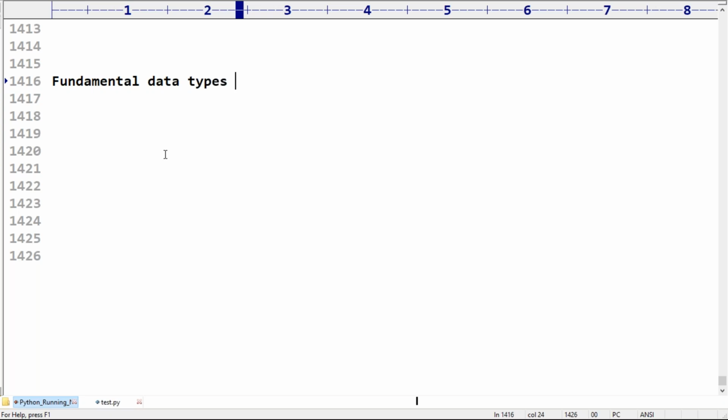The next thing I have to talk about is a very important topic: fundamental data types. Which are the fundamental data types? Int, float, complex, bool, str. These are the fundamental data types. Fundamental data types versus immutability.